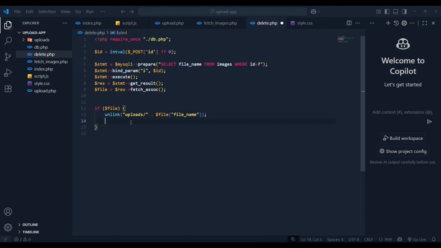After deleting the file from the file system, we then prepare another SQL query to remove the corresponding entry from the images table. This keeps our records clean and ensures we don't have orphan data. Once the deletion is successful, we echo out the word delete on the front end.